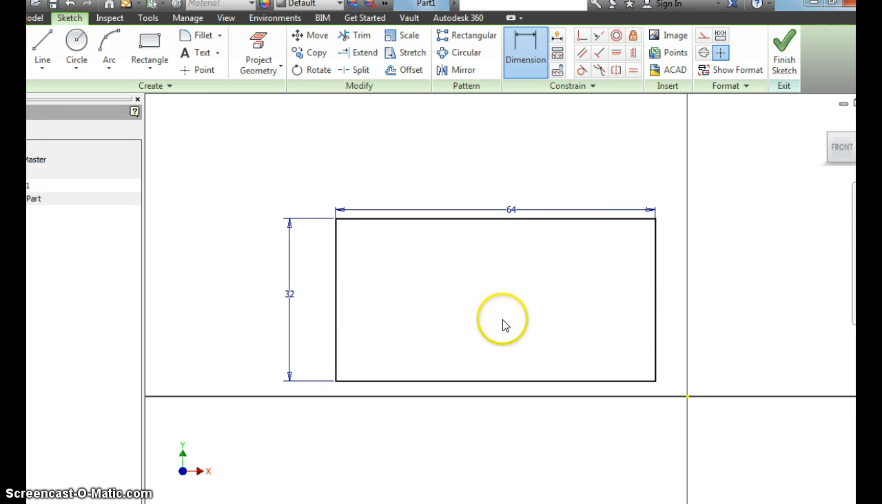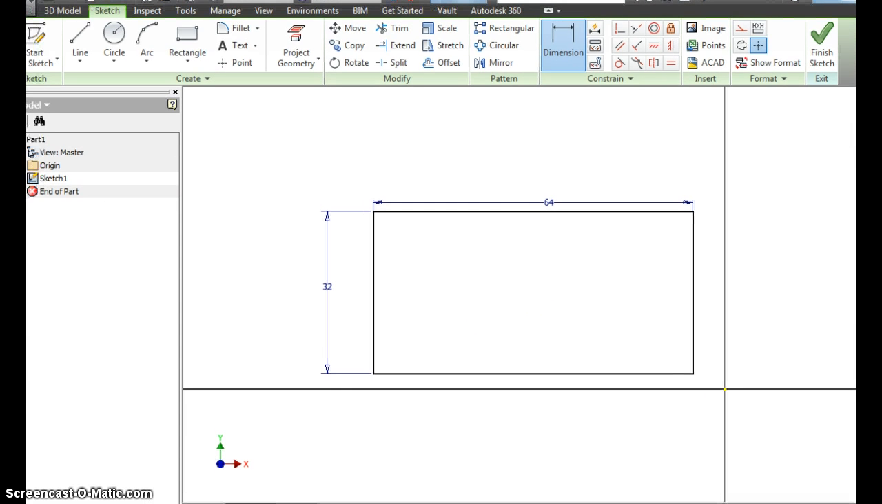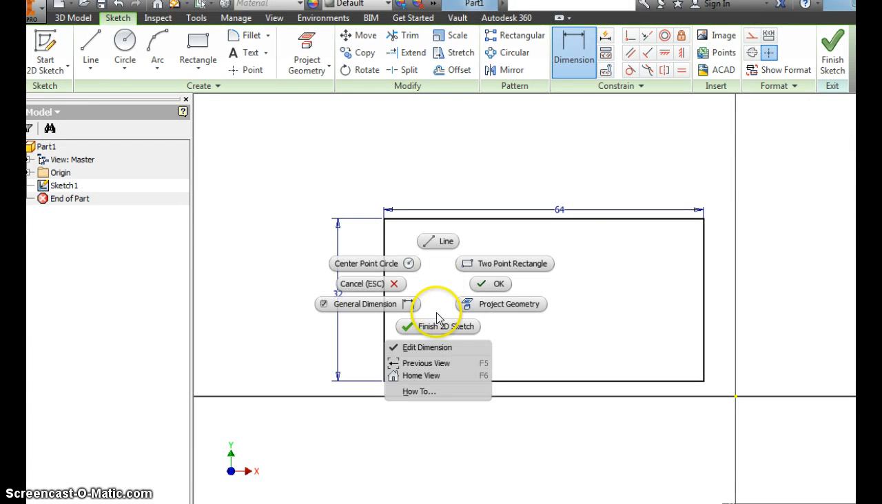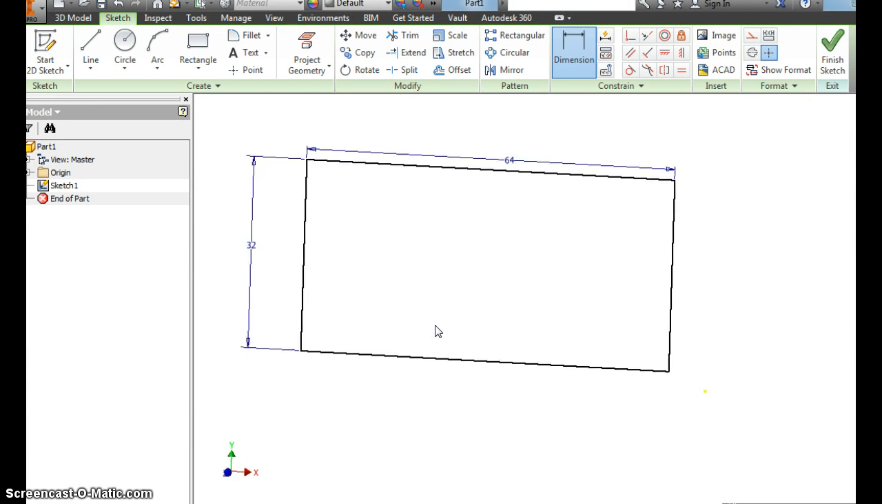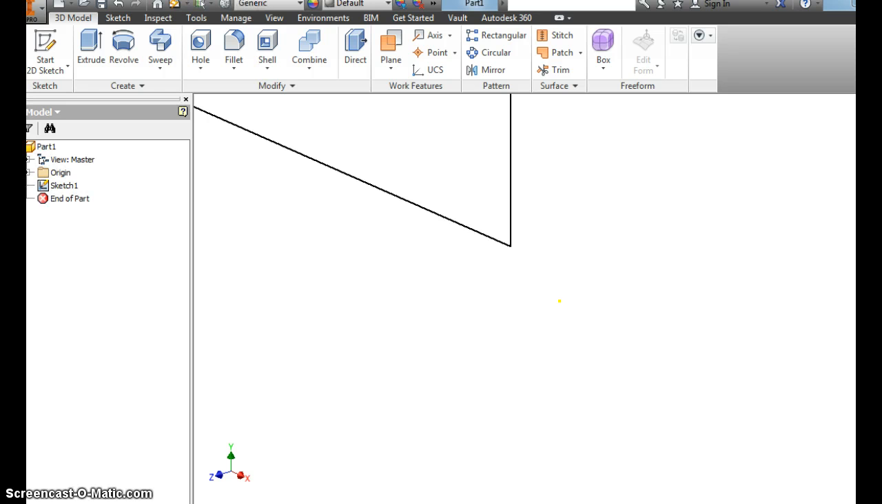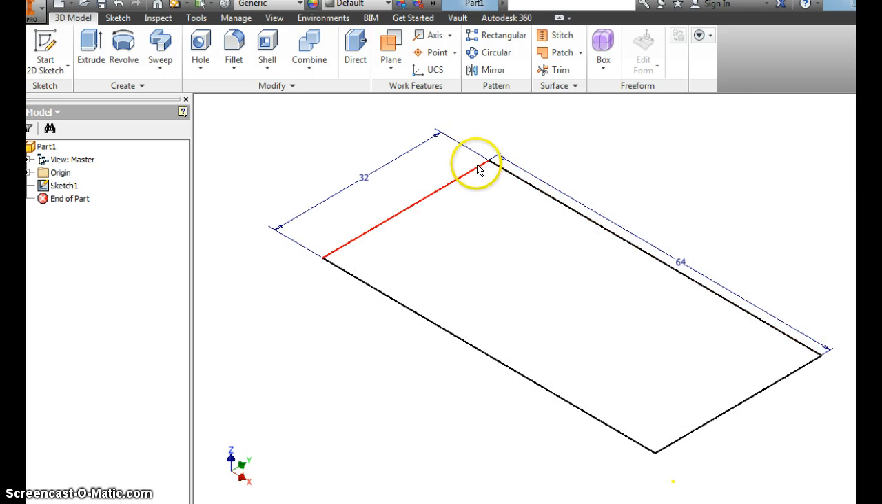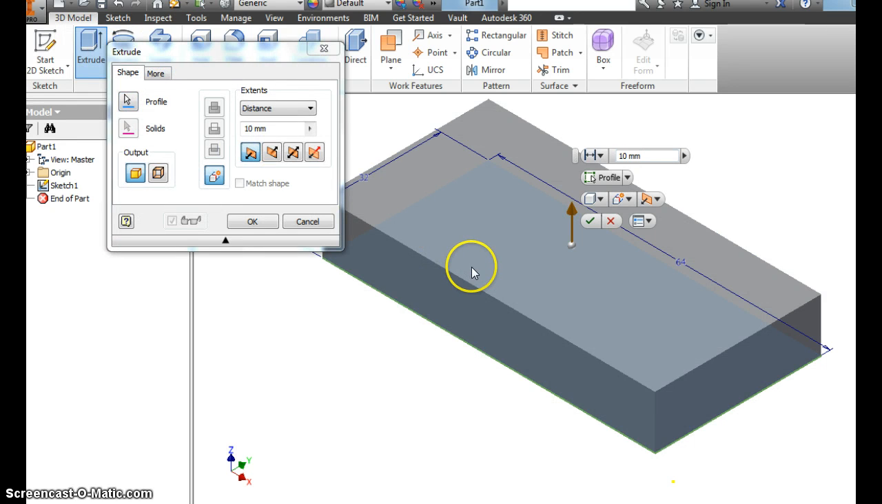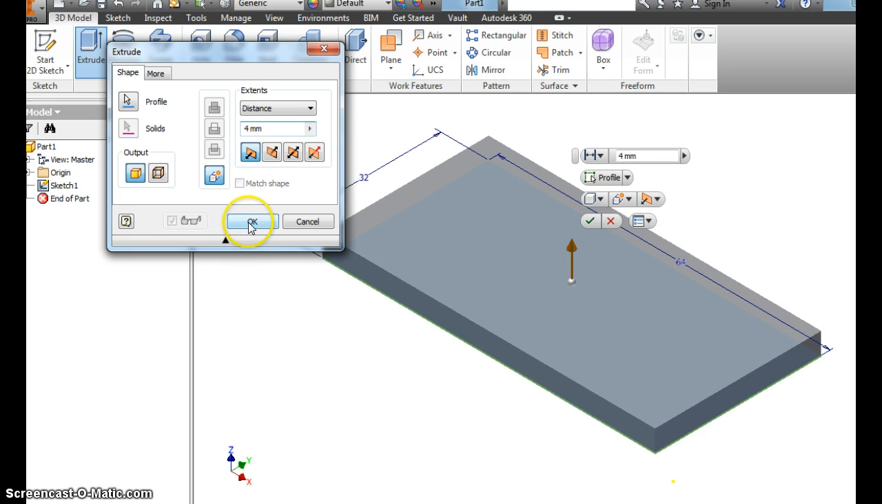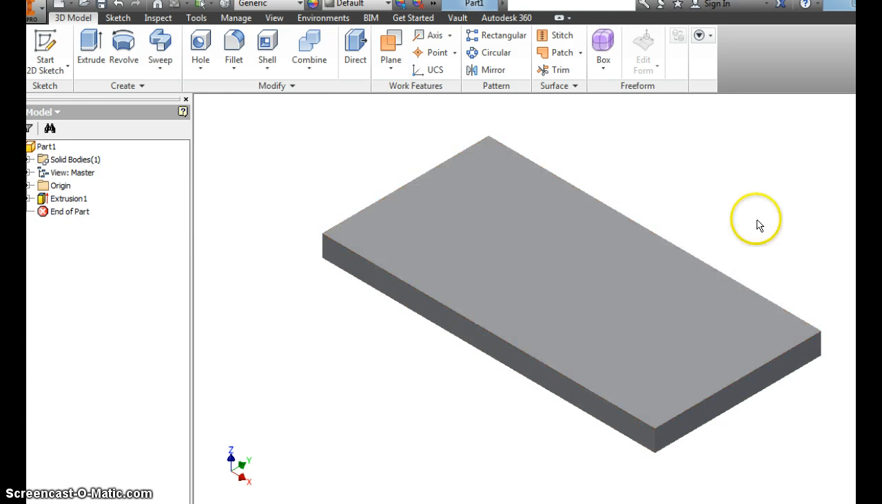Now we're going to go ahead and do an extrusion. So right click, finish 2D sketch. Hit the home button so you can see that. We're going to extrude. Make sure you choose the object, and it's going to be 4 millimeters thick. So change that to 4, and we've got the basic shape of our Lego.